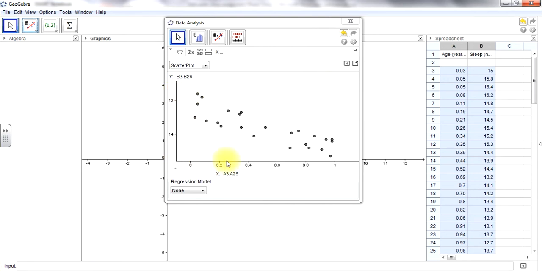But as you notice, as the baby gets older, as their years approach 1, you can see there's a negative correlation here, meaning as the baby gets older, the amount of hours that they're sleeping is decreasing. That's what it means to be negative. It looks like there's a nice trend line here, or a pattern that we can create a trend line. So the best fit.